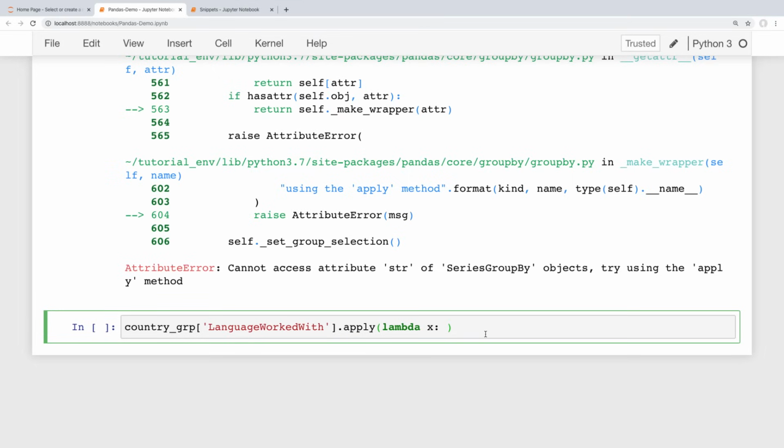So lambda here is going to be a series. So now we can say, okay, well, what do we want to return? All right, well, I want to return x, and then since this is a series, we can say x.str.contains('Python').sum(). So again, just one more time, we are running the apply method on this series group, and then we are passing in a function that is going to run on each one of these series. And what we want returned from that function is the sum of any of the values in that series that contain the string Python. And it's going to do that for every country since we're using this country group.